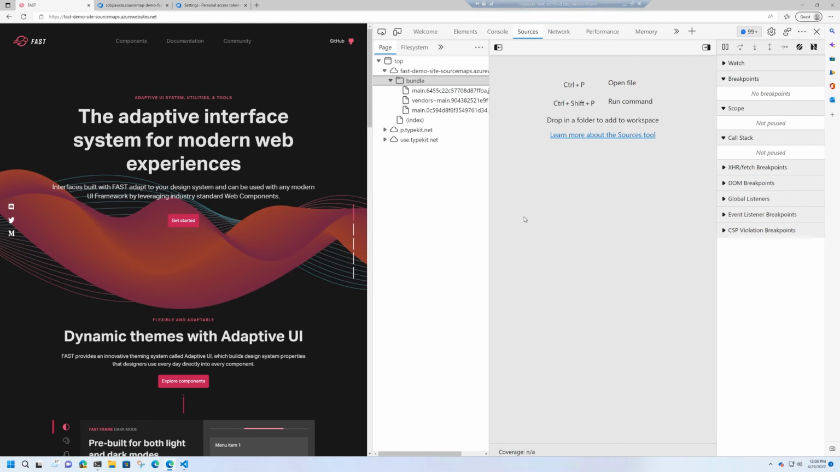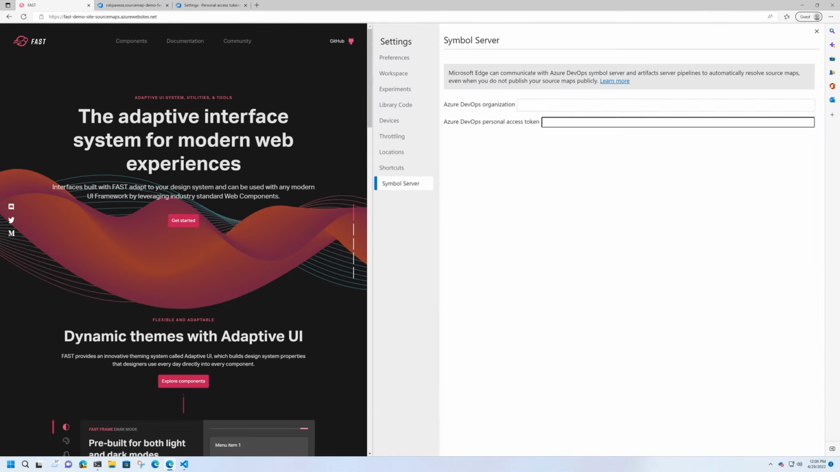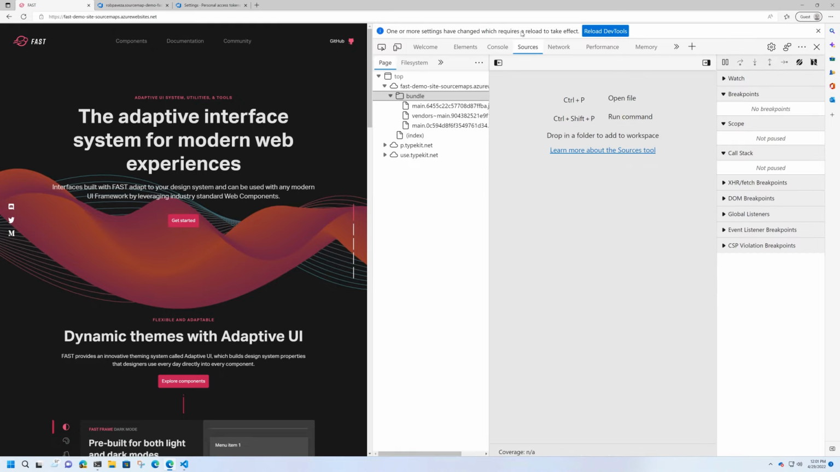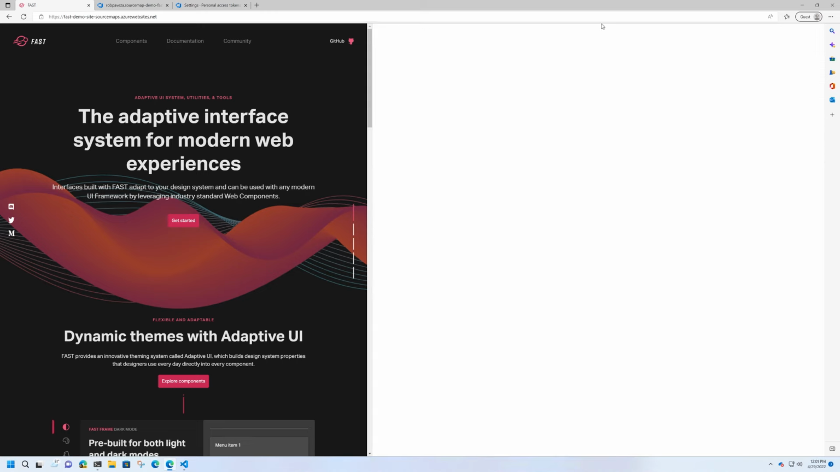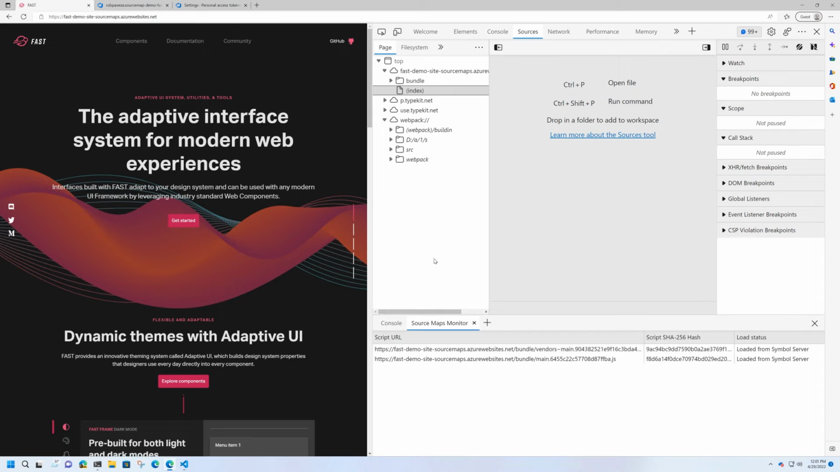Now I'm going to launch settings by pressing F1. And you can see I go to Symbol Server and type in your Azure DevOps organization, in my case it was my name, and paste your personal access token here. You'll get a prompt to reload DevTools. And there it is. As you can see, after a second or two, it actually provides us with the source code that's loaded. If I press escape to launch the drawer, you can see I've got a source maps monitor tool that indicates that our source files were loaded from Symbol Server.